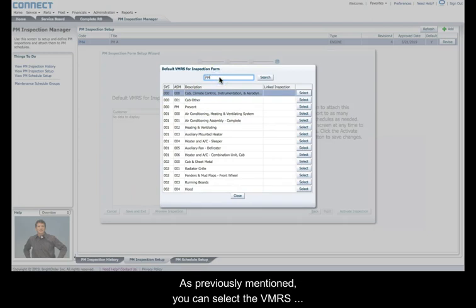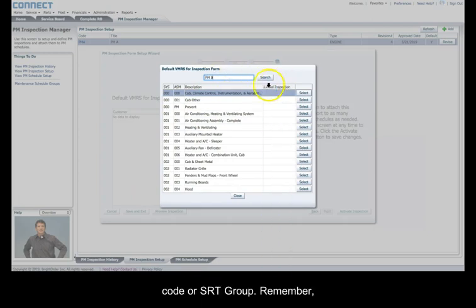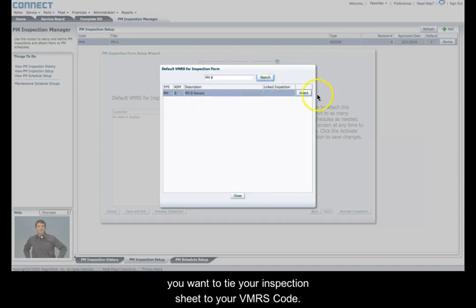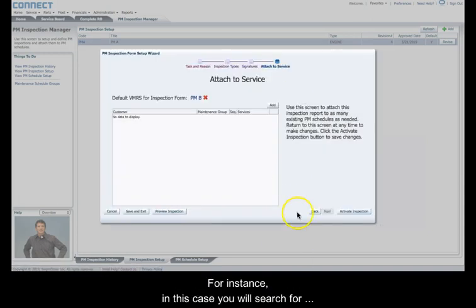As previously mentioned, you can select the VMRS code or SRT group. Remember, you want to tie in your inspection sheet to the VMRS code. For instance, in this case, you will search for PM and select PMB service. After a technician selects the PMB service, they will be required to fill out the inspection summary sheet electronically.